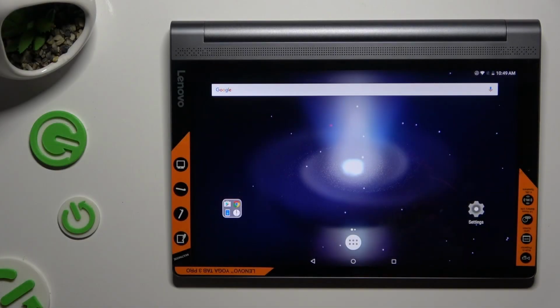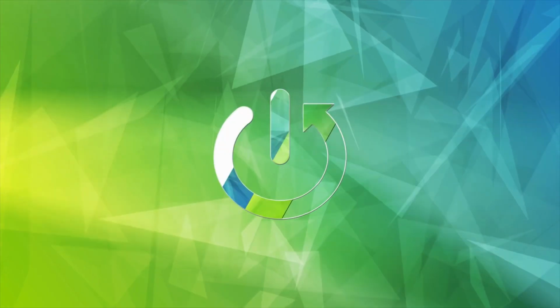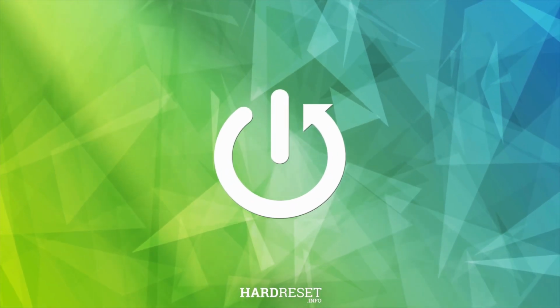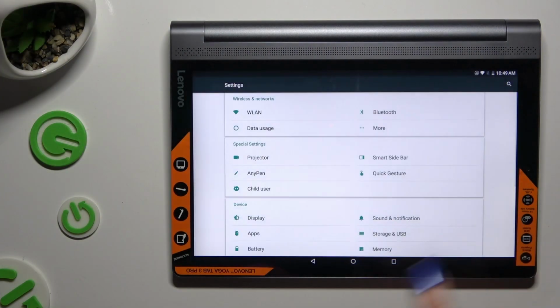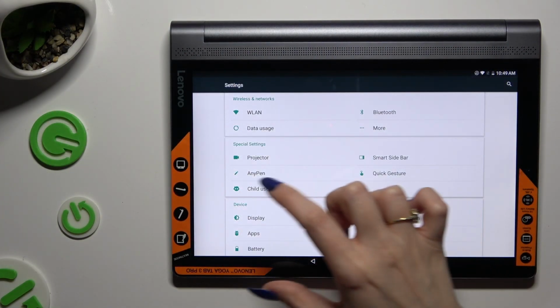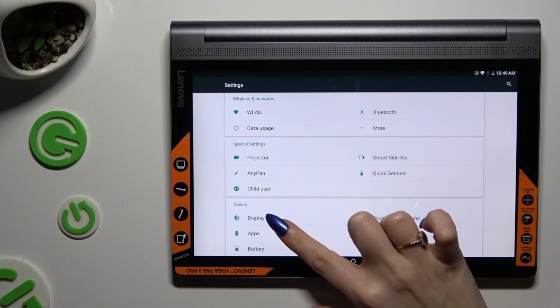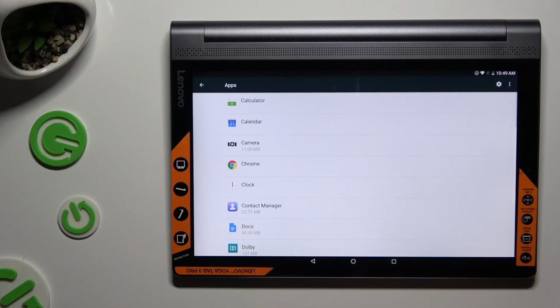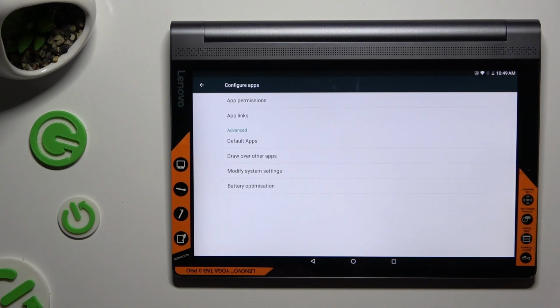In front of me is LENOVO Yoga Tab 3 Pro, and today I would like to show you how you can manage app permissions. Begin by opening Settings and clicking on Apps in Device section. Then click on this gear at the top right corner and select App Permissions.